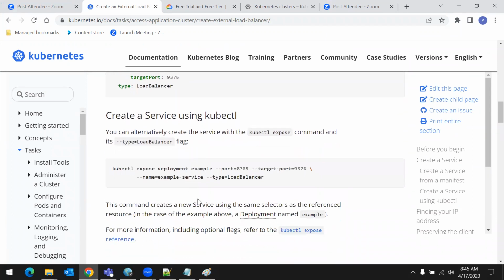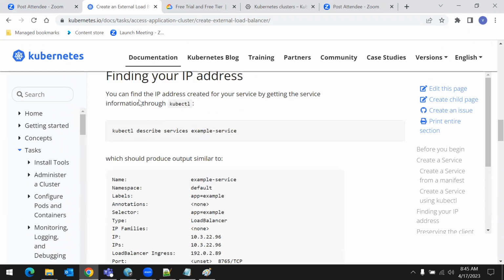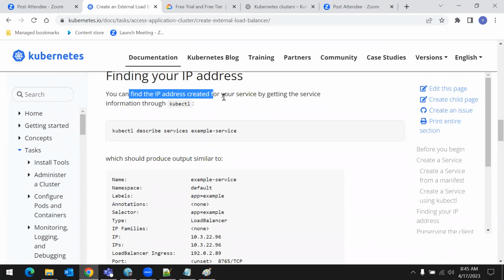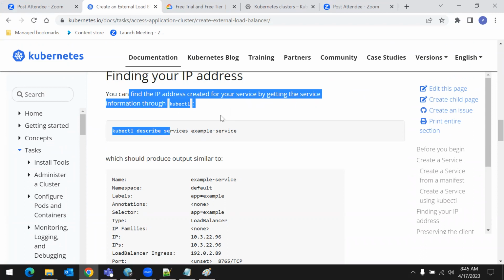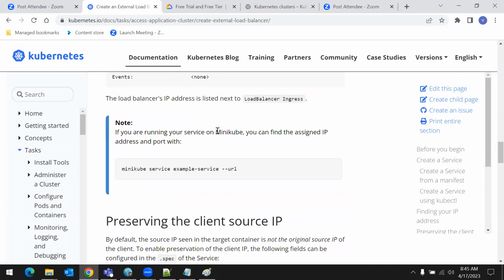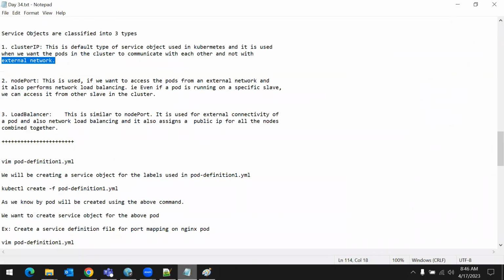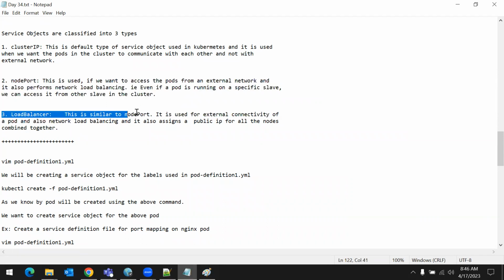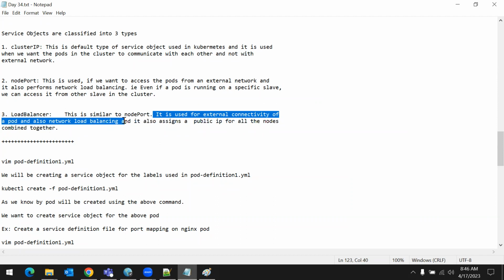The main purpose of load balancer is that you can find the IP address created for your service by getting the service information. The main advantage of load balancer is that it is similar to node port only. Whatever advantages we have seen in node port, every advantage is similar. But it is also used for external connectivity of the pod and also network load balancing.